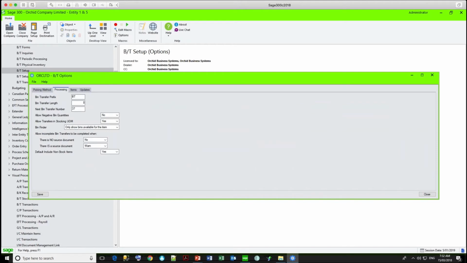And then we also have more controls, which I won't go through all of these in detail, but your numbering of your documents, whether you allow negative stock, and whether or not you allow the bin transfer document to be completed if the quantities you've picked or put away don't match the original source document. So you've got some controls on how accurate your documentation needs to be.